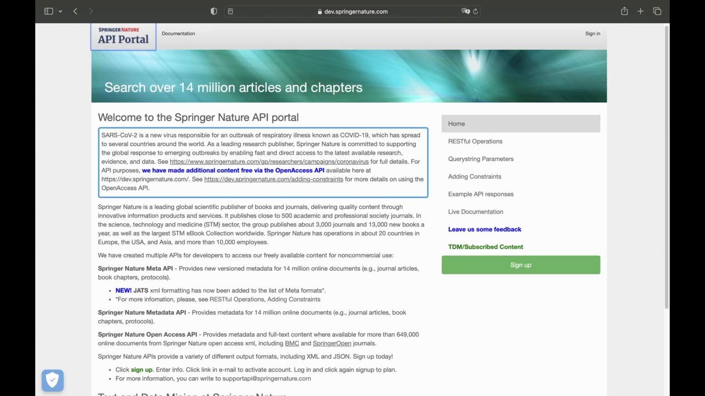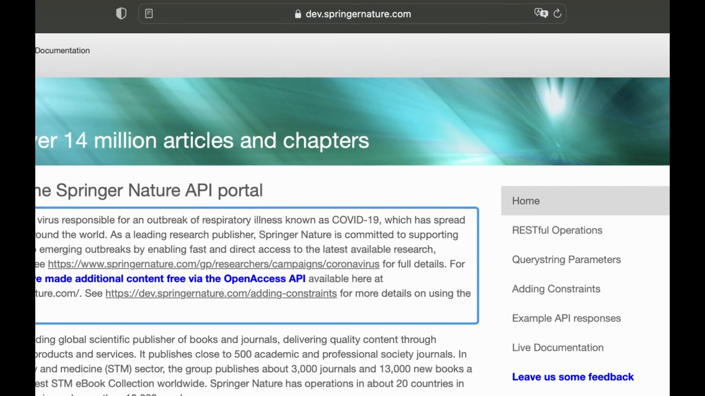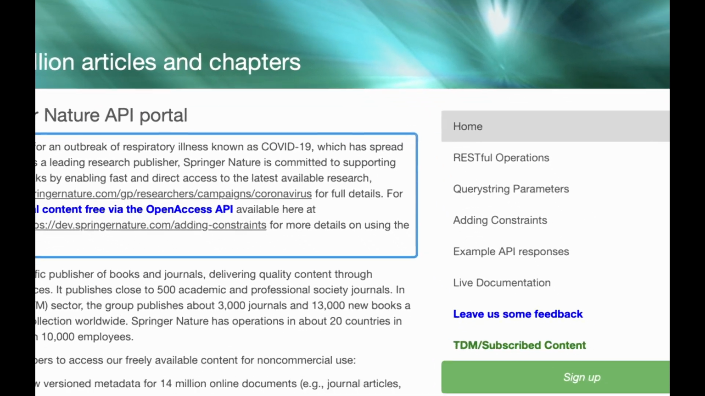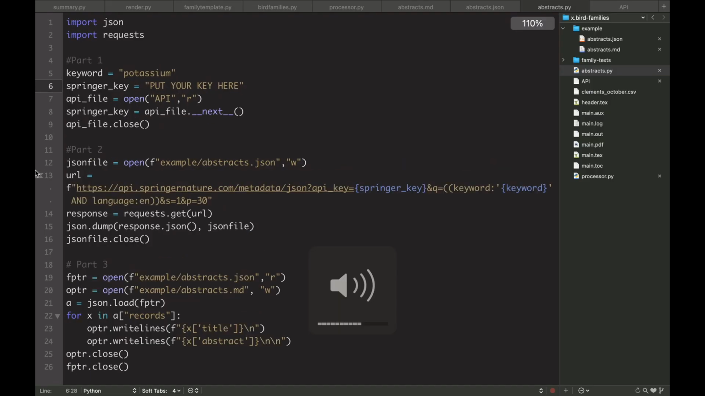How can you gain access to it? First, you need an API key. Go to dev.springernature.com and sign up for one. You need to provide some details, and then they'll give you a key. Now, I'll show you how to use your key in a program. I'll be using Python, but it's so simple that you should be able to use it in any language.